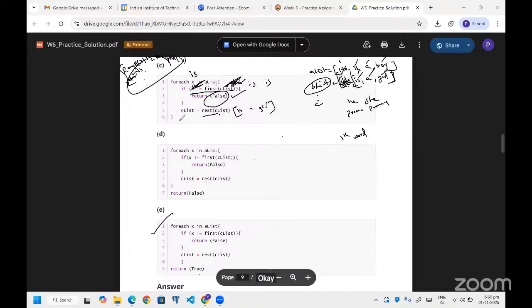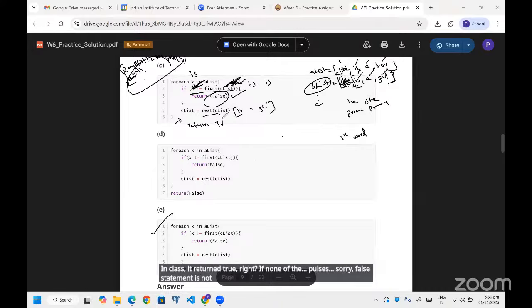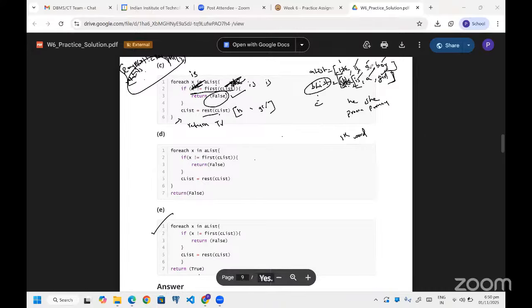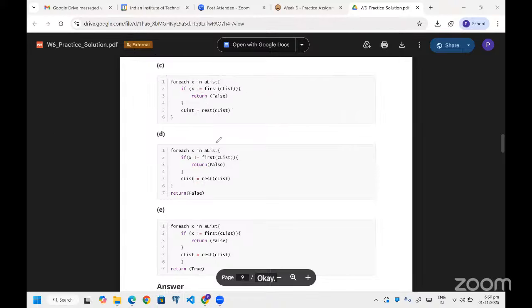Okay, got it, sir. This pseudocode is not returning true. That's the problem. So that's why option E is correct. Got the point, sir. At last it returned true, right? If none of the false statements is triggered, that means all the words are the same. Okay. Let me go with the next question.